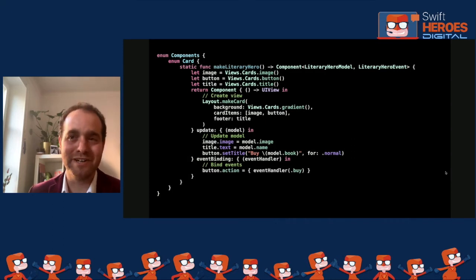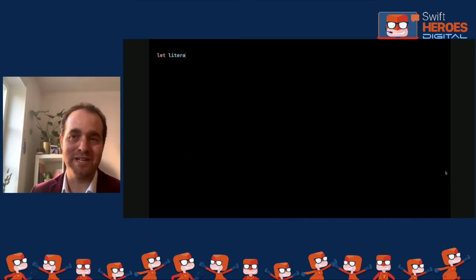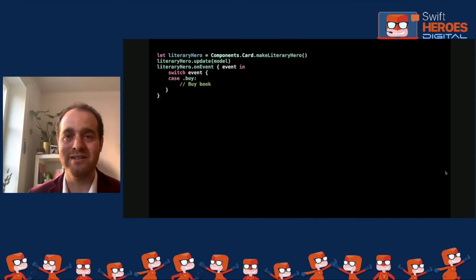When we use this type of architecture, we get a very nice and simple API to work with. So the literary hero is just a function you created with the function. Then we have an update function that we can call from anywhere, and our literary hero will adapt to it. And we could potentially do things like animations and transition on model changes. And then we have the on-event part where we put the event handler and handle all of the events from our component.